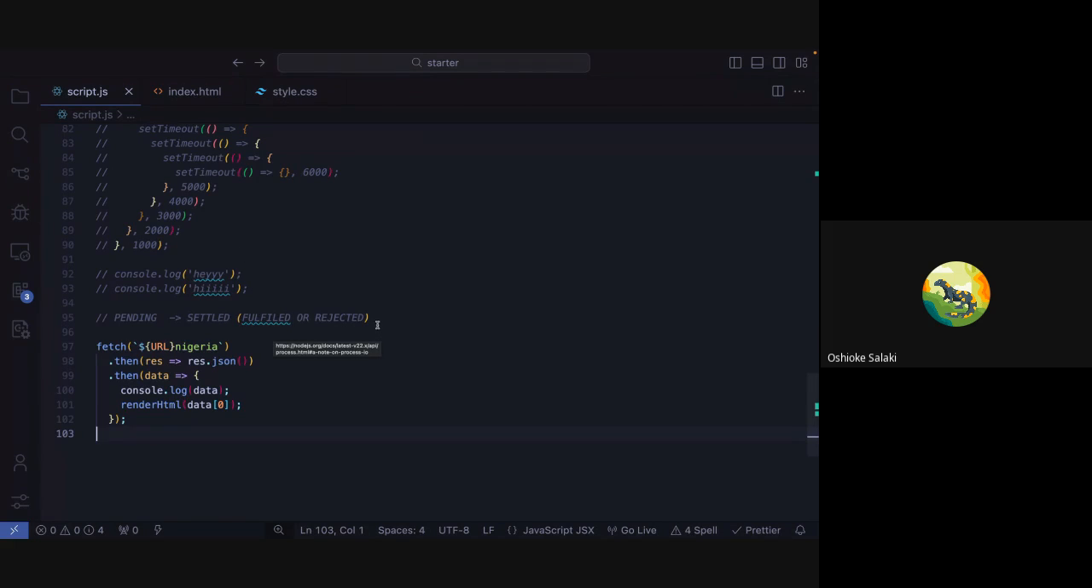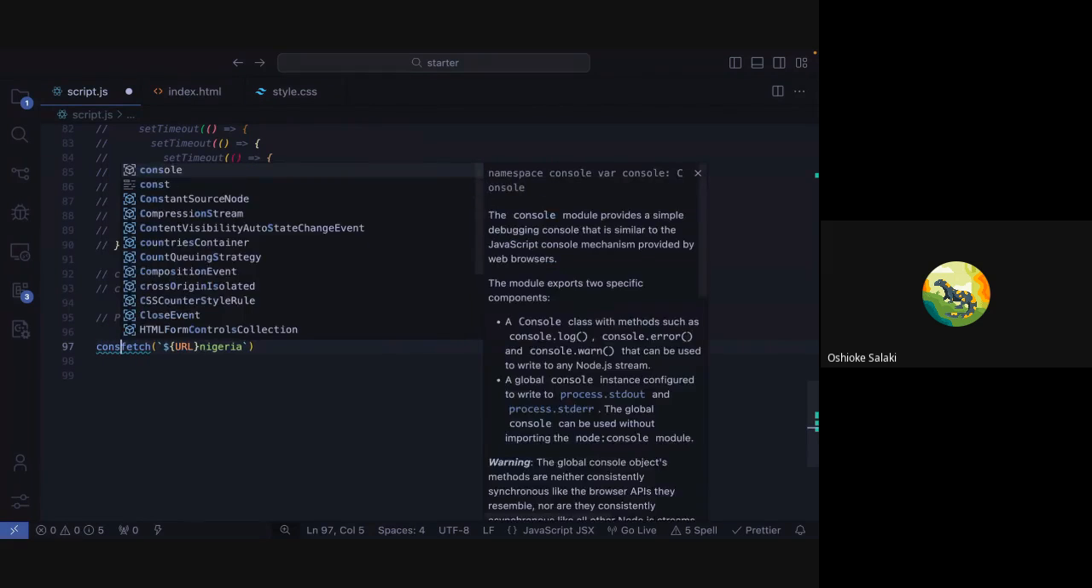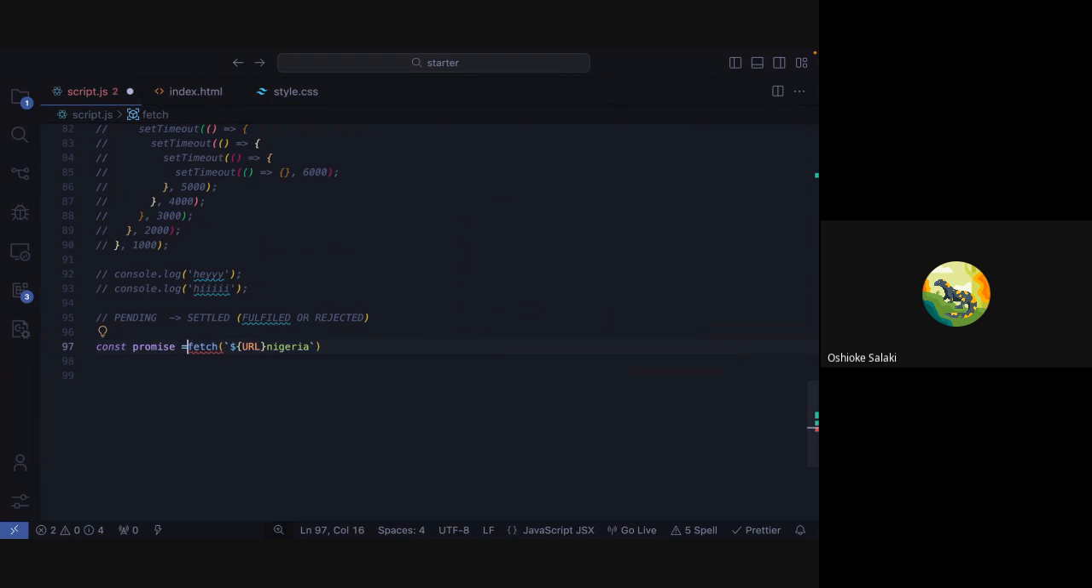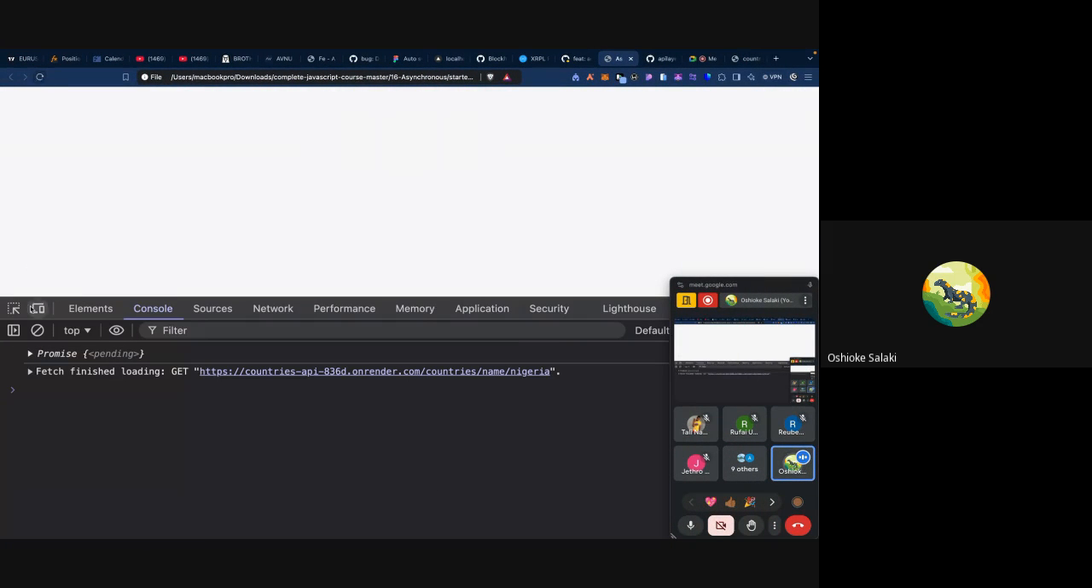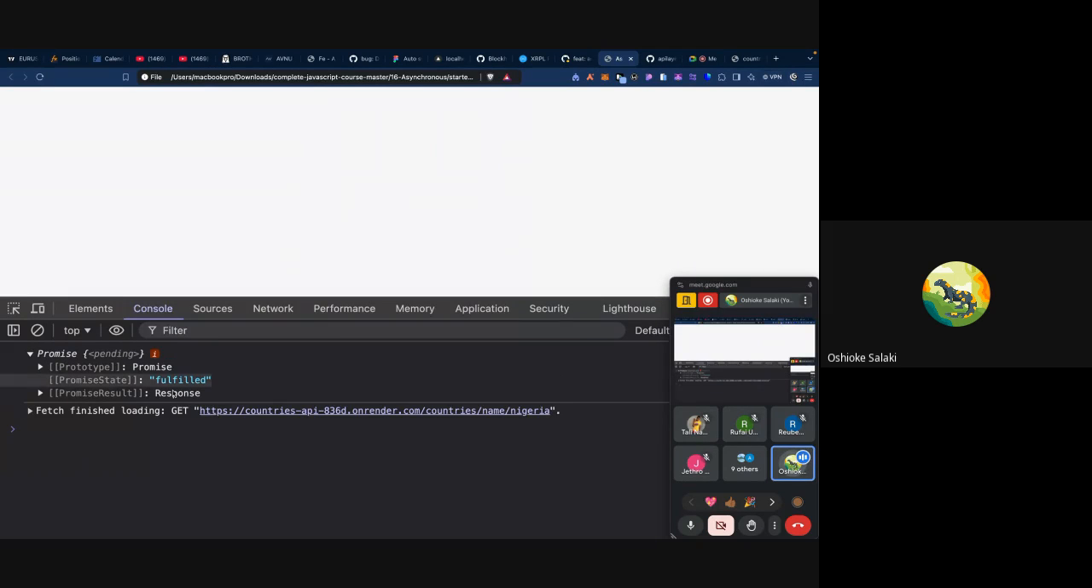So the way promises work is that, okay, let me show you what a promise is basically. If you remove this now, let's say const promise like this. Then let's say console.log promise. So if you go back to our browser and we refresh, you see that we have this promise here, and this promise is pending.